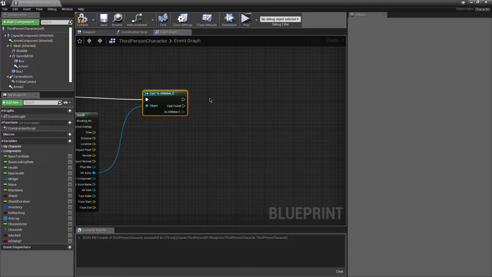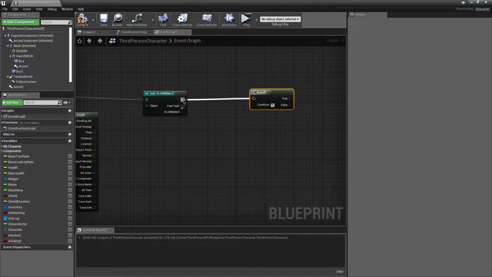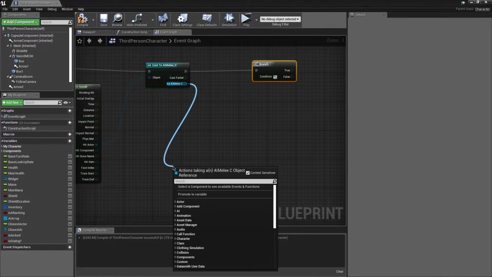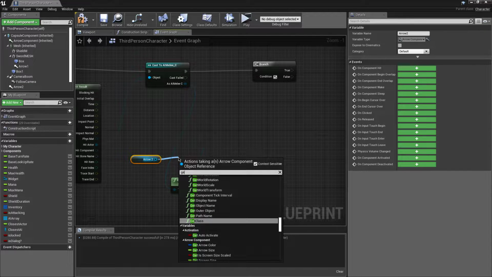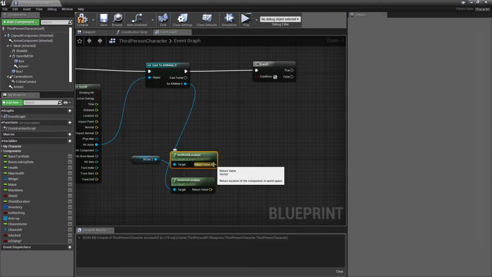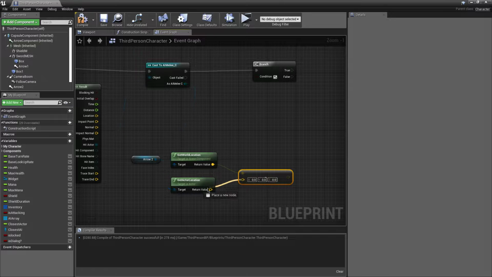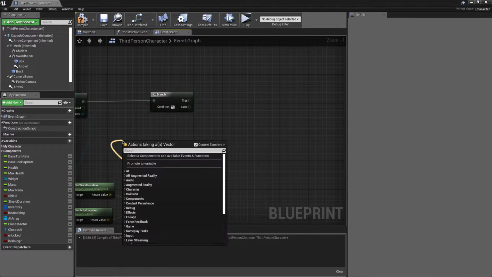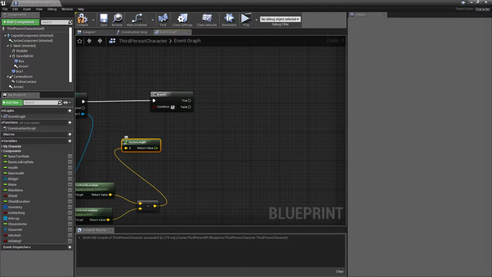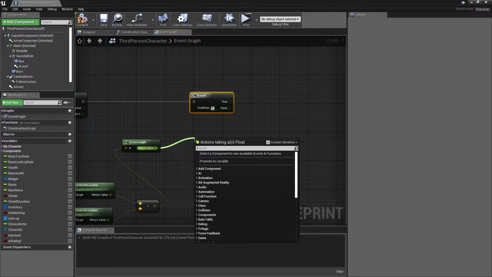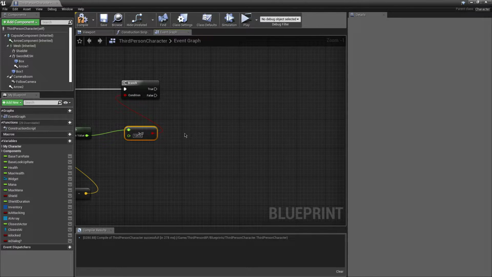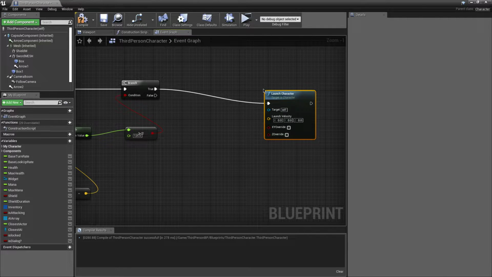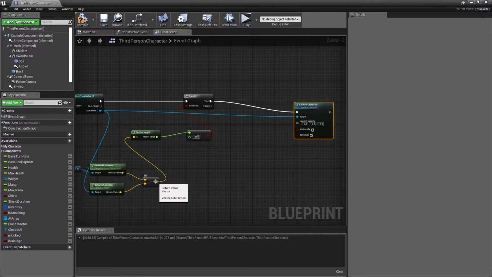Okay. So as long as that's true, let's do a branch. Get actor location. Let's get the arrow. Get world location. We'll see if this works or how it works. So I'm going to subtract both of these. Okay. And we want to get the vector length of that. Let's do greater than or equal to, and let's do like 125. So they have to be a good distance away from us. Okay. And then if true, launch character, and that character is going to be this, and we're going to launch him like that.